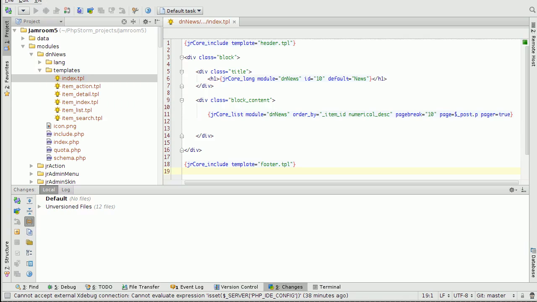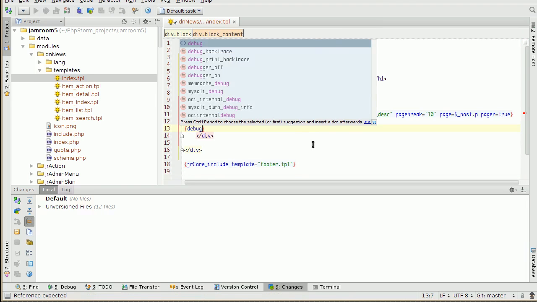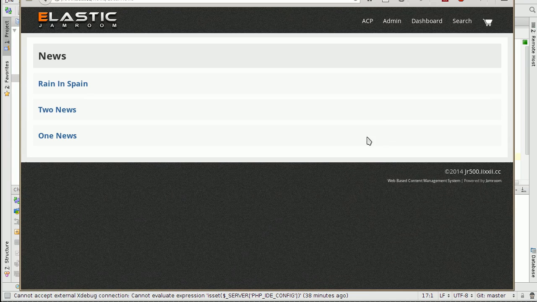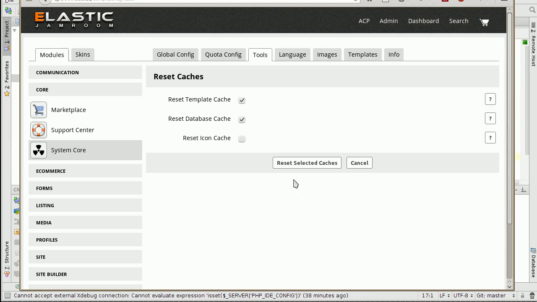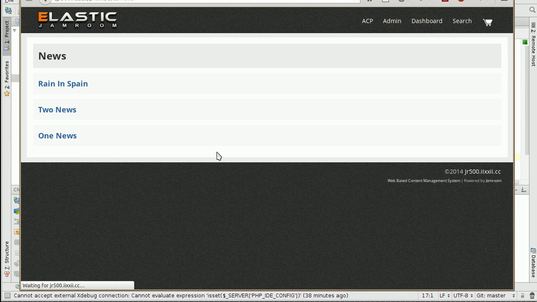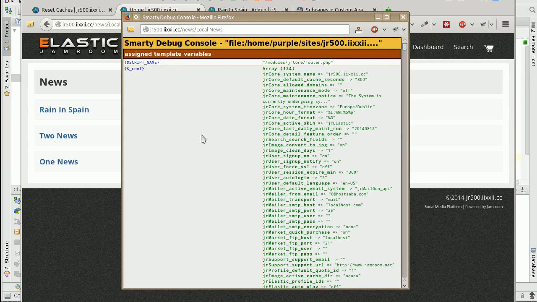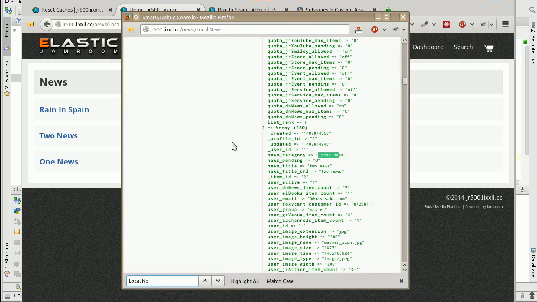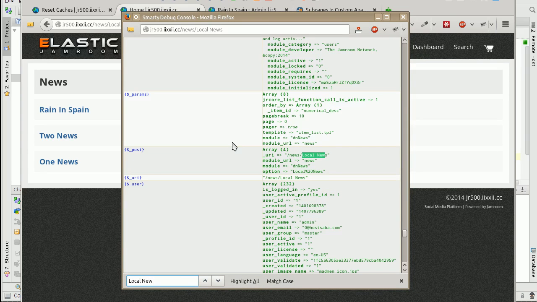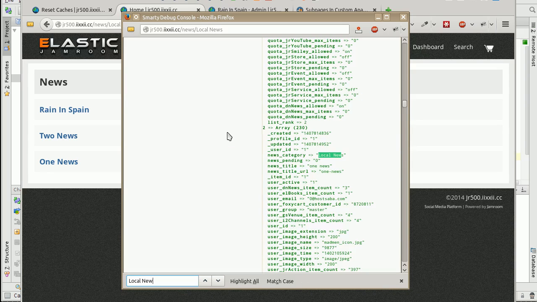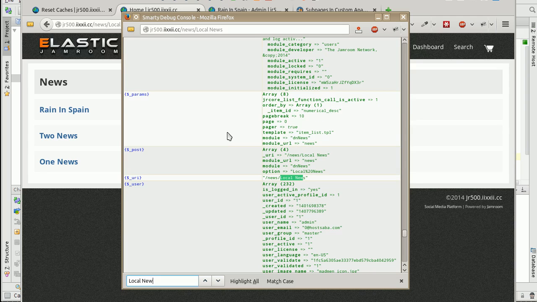The first thing we do is, into that index template, this is our current code that's in there, put a debug. Pull that back down, refresh that. Didn't show anything different, so reset the caches, come back in here. And here's our debug system right there. So we want to look in there for local news, and we've got it coming in there on post. There's one location for it, the URL, and that looks like the one we want.